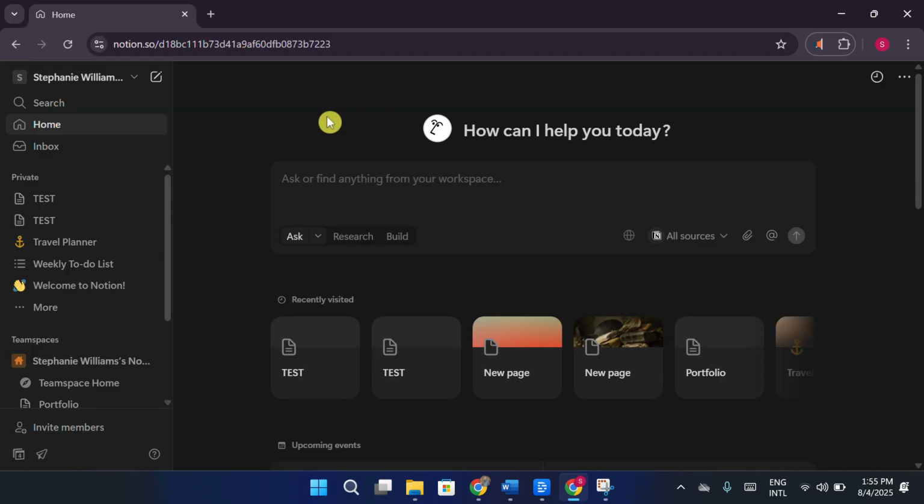First, open your browser and go to the Notion website. Once you're on the home page, click the Login button at the top right corner. Now in the login window, choose Continue with Google if you want a fast and password-free login. Select the Google account linked to your Notion workspace and you'll be taken straight to your dashboard.